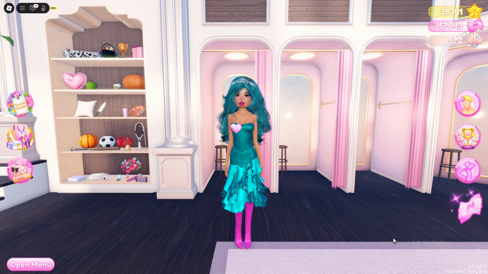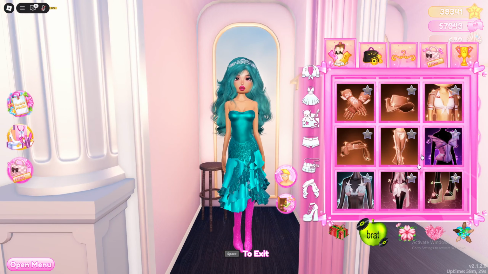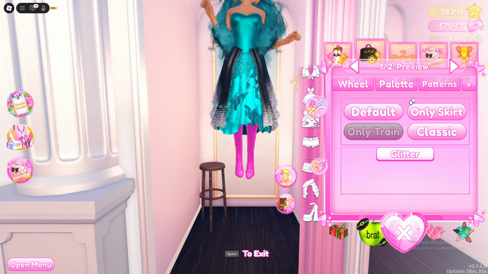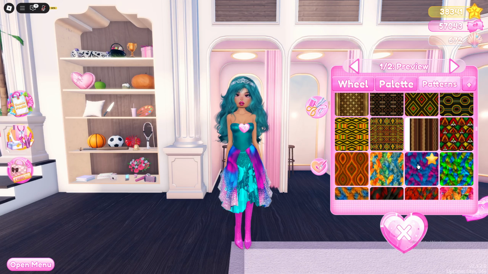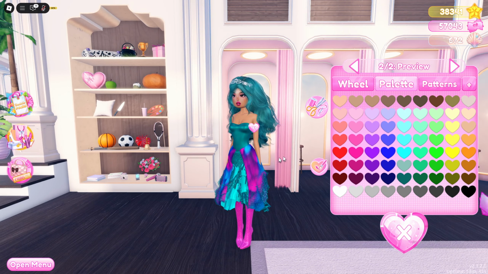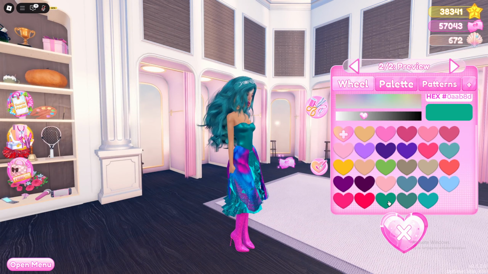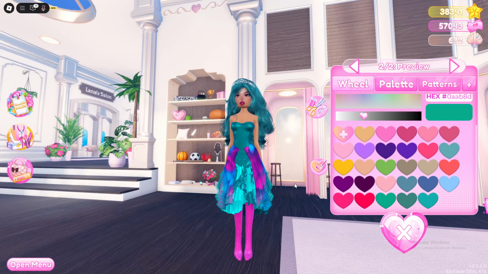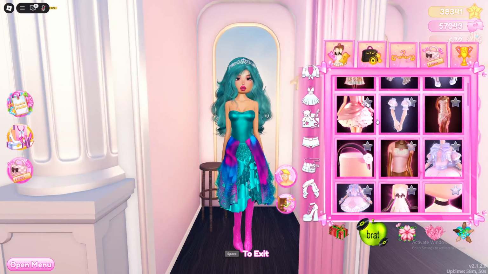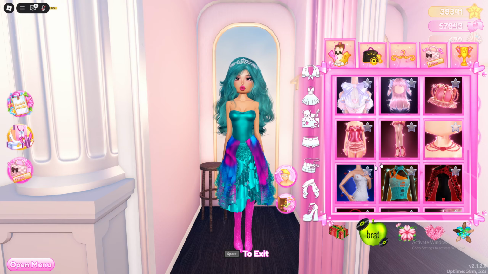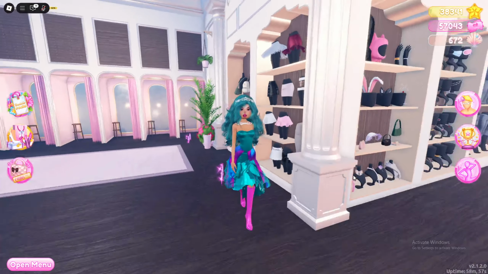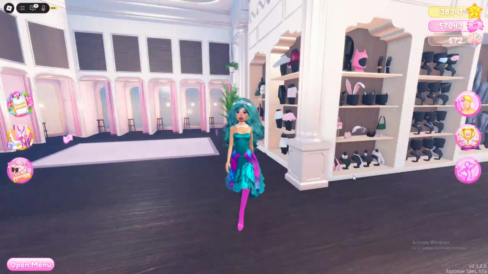Then you are going to add this skirt here. This train in only train. And I used this pattern. And I also added the greenish blue color. I think I'm just going to add a lighter color to it. Then I'm going to also grab this necklace over here in all white. Then I'm also going to use this one in all white.